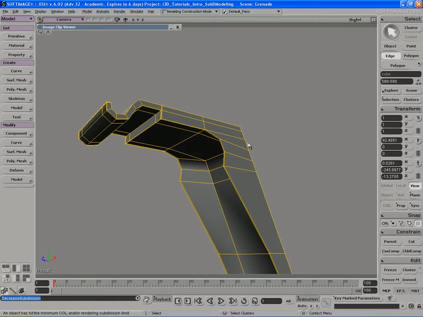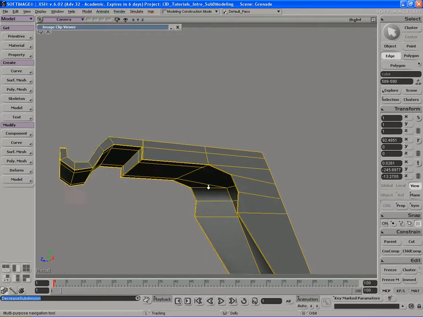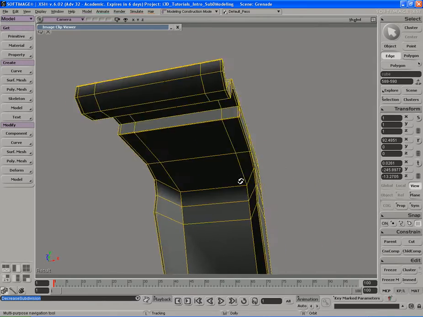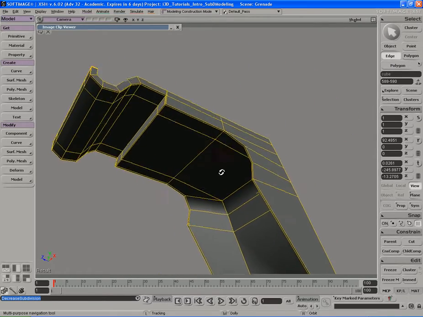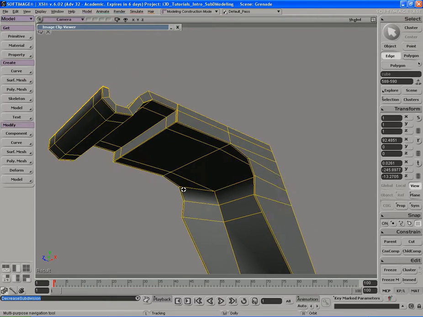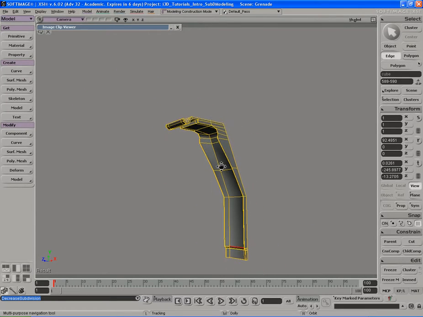You definitely want to do that kind of stuff, because it could mean a difference between you beating somebody else out for a 3D modeling job. That kind of attention to detail is really important. Okay, so I'm going to leave it like that. I'm pretty satisfied with that.